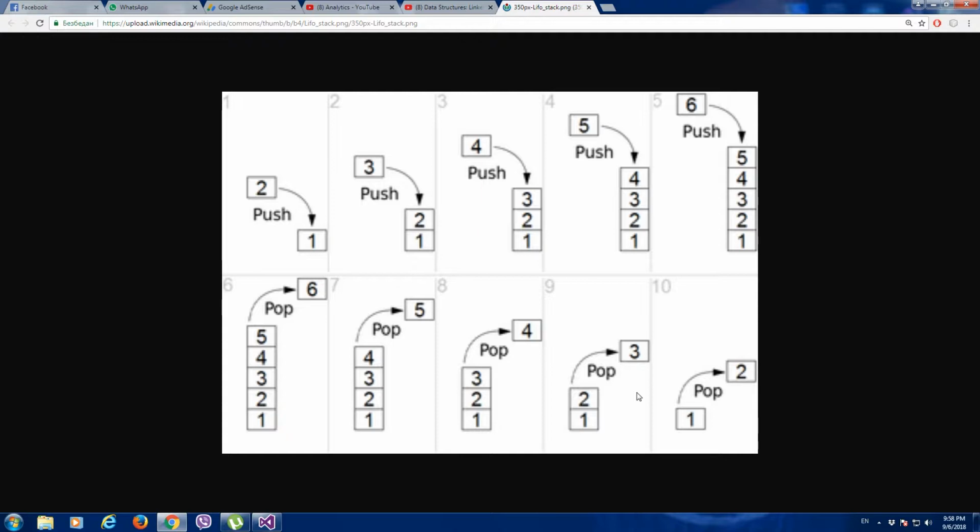The order in which elements come off a stack gives rise to its alternative name, LIFO, which means last in, first out. If we last pushed element 6 here and then do the pop operation, it pops element 6, so that is last in, element 6, and first out after the pop operation. Additionally, a peek operation may give access to the top without modifying the stack.